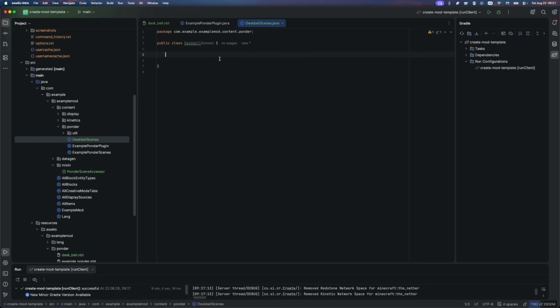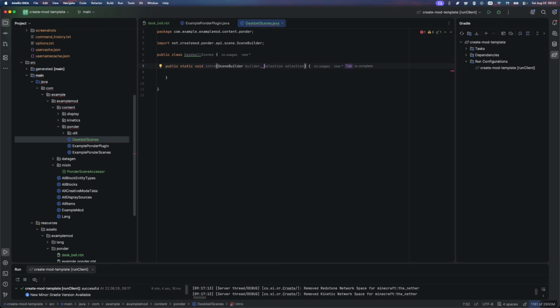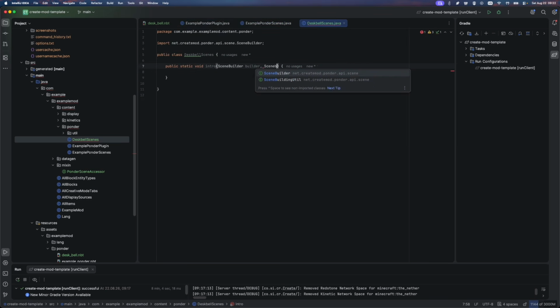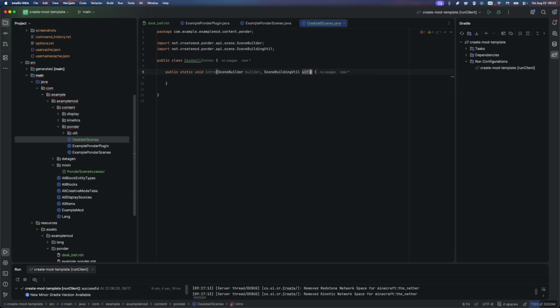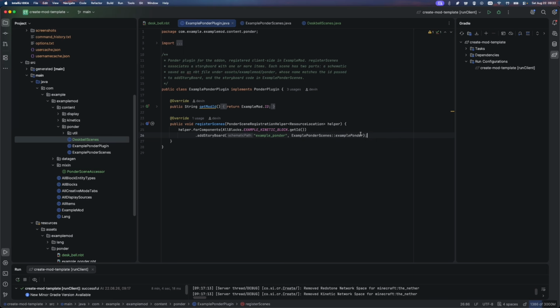And then to write a scene, you're just going to make a public static function, which can be a void. And I'm normally just calling it like whatever I'm showing off. So if I'm doing the intro of an item, I'm just going to call the scene intro. And then you're going to throw in the scene builder, which you're just going to call scene builder. And then what you also want to throw into here, I need to actually check real quick, is the scene building util. So the scene building util, and you can just call it util or whatever. And then to register the scene, we're going to go into here and then just write helper.forComponents.